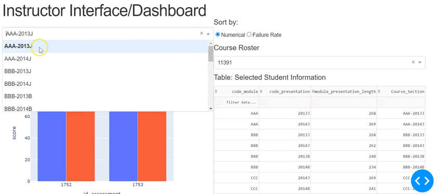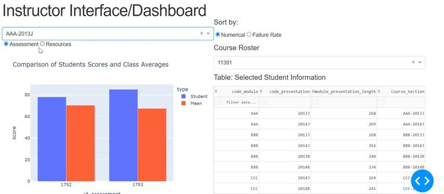So we can select a course, and right underneath, we have two buttons we can access. And within that course, we can look at assessment data, or we could look at resource data, which is like number of clicks using those resources.